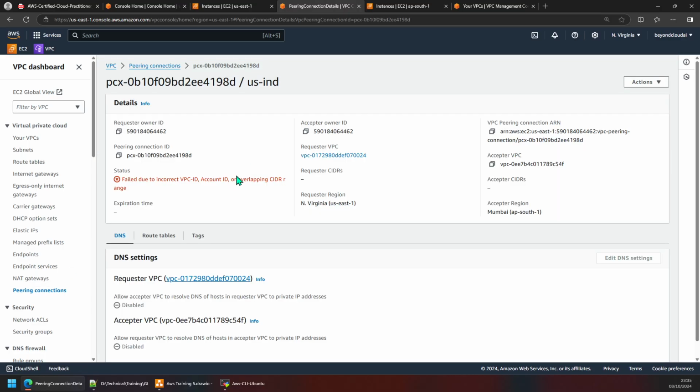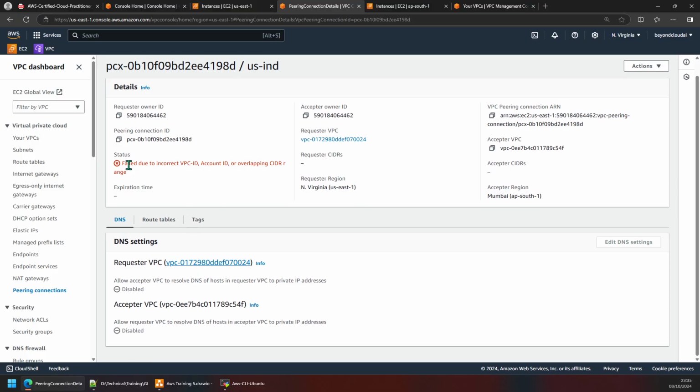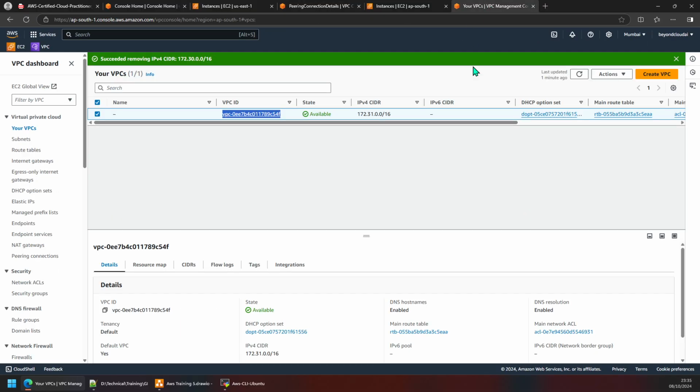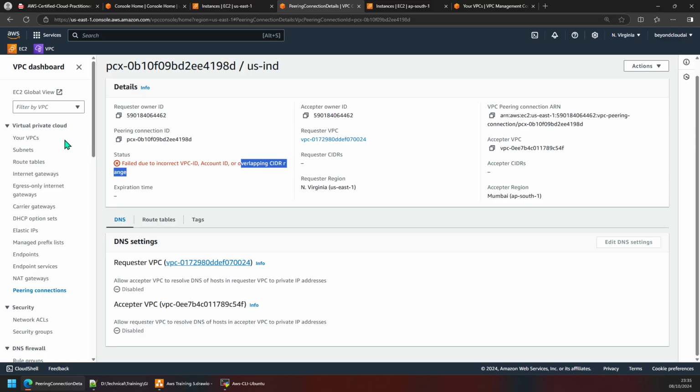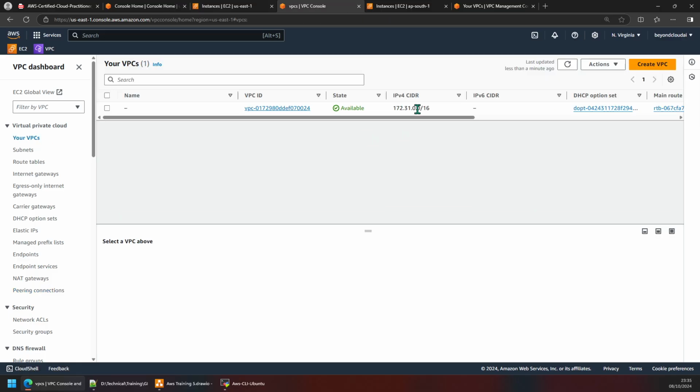When you click on this to understand the reason it failed, it will fail due to either the VPC ID being incorrect, or the account ID being incorrect, or overlapping CIDR. In our case, it's overlapping CIDR because the one we are trying to connect from and connect to is on the same network. You can see the 172.31, and here also in the VPC it is 172.31. So one side should be different.